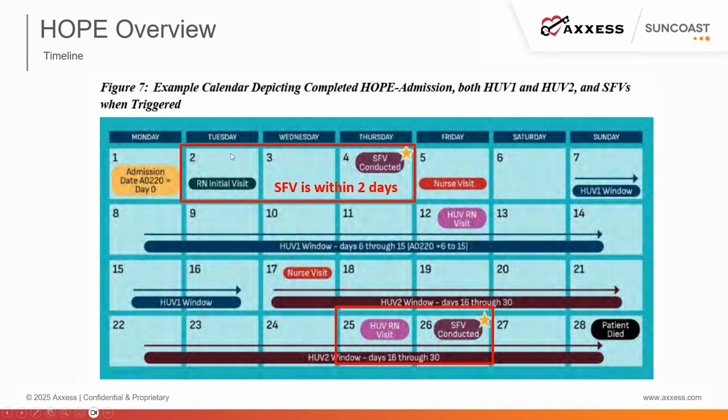So I can see that my initial visit was on the 2nd. I admitted on the 1st. Within 2 days of that initial visit, an SFV was required, because on my initial visit, again, I had a symptom assessment where there was a symptom impact of either a moderate or severe. Next, we can see that HUV window opened on the 7th and went through the 16th.